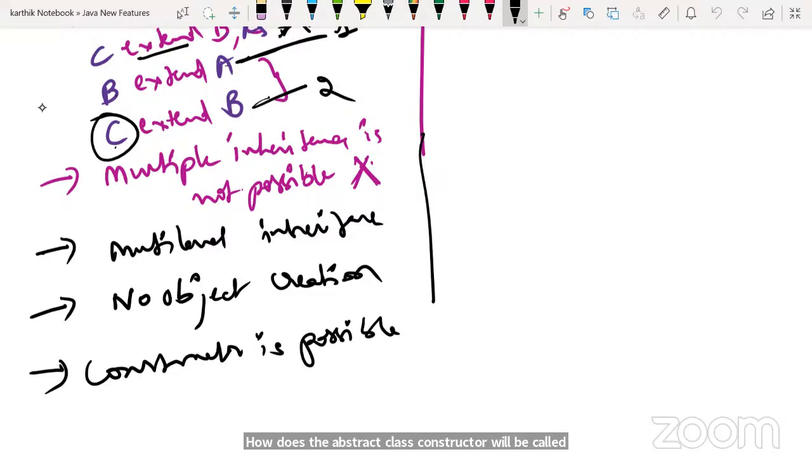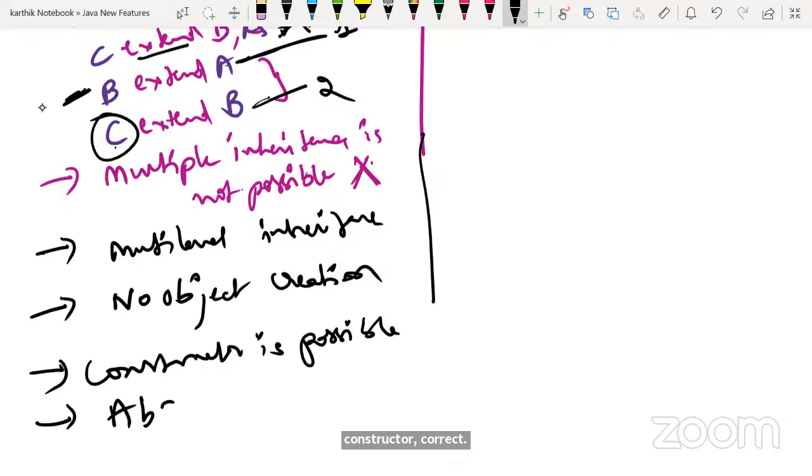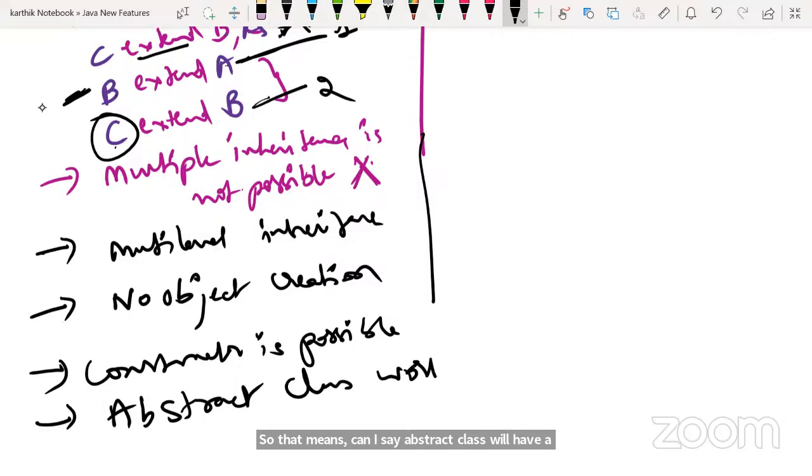See, if I take the A class and B class, with A class as abstract class, then the A class constructor will be called through the child, correct? Whenever I'm creating an object for B, first the B class constructor will be called. In that B class constructor, there will be a super call, and then it will go to the A class constructor, correct? So that means, can I say abstract class will have a state of an object? Abstract class works on the state of an object.